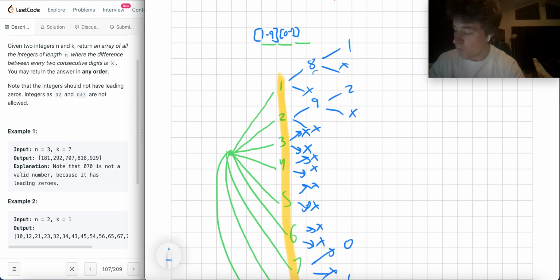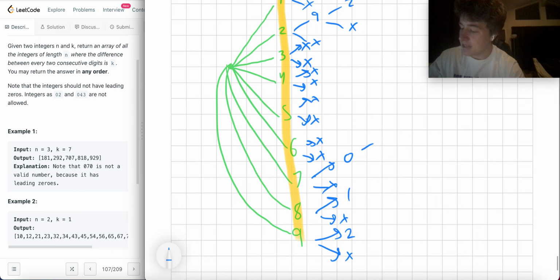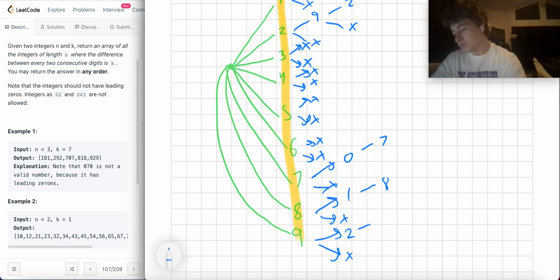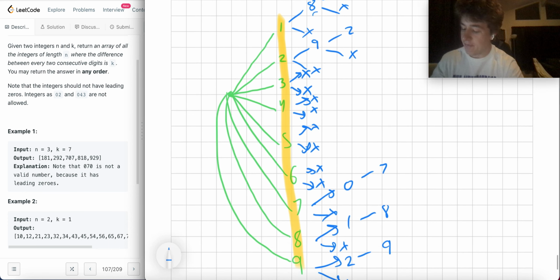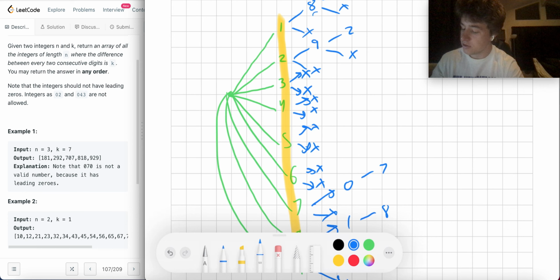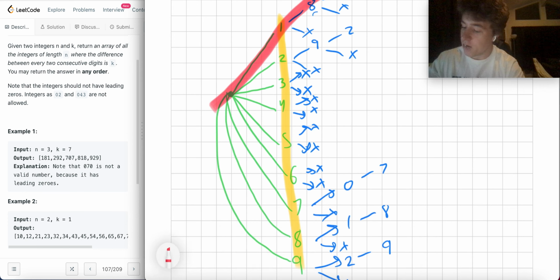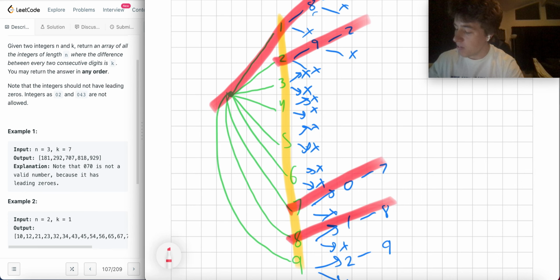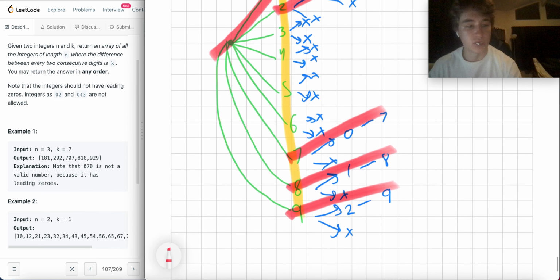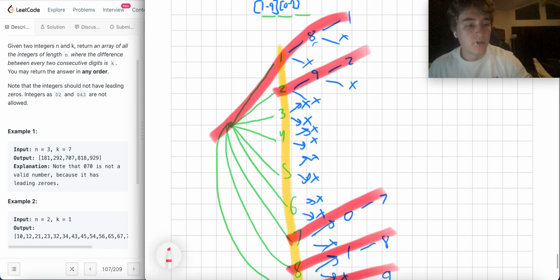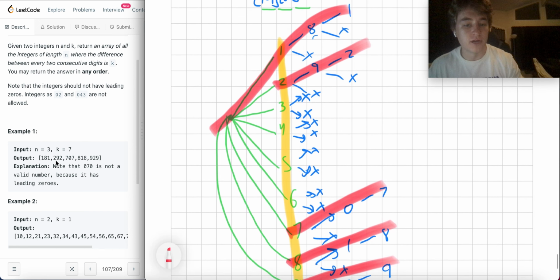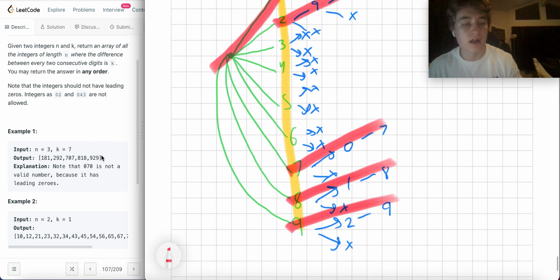I can't add 7. Just going down through the system, I can add 7, I can't subtract 7. I can add 7, but I can't subtract 7. So now if I just enumerate all these solutions from this point, well, I have 181, 292, 707, 818, and 929. Now, I did this really quickly, so I might have forgotten some things here. But no, look at 181, 292, 707, 818, and 929.